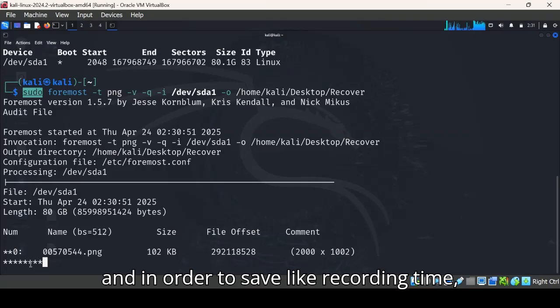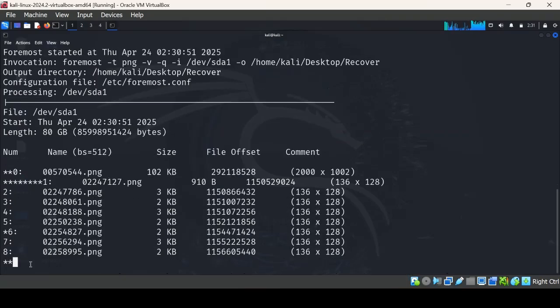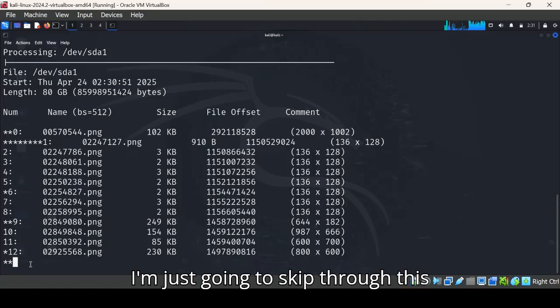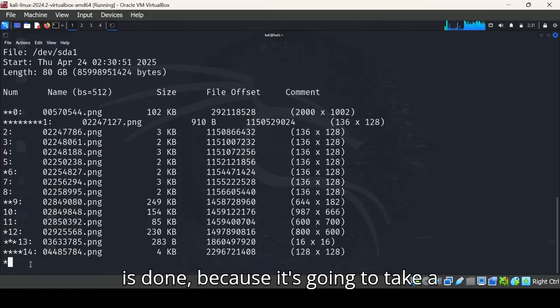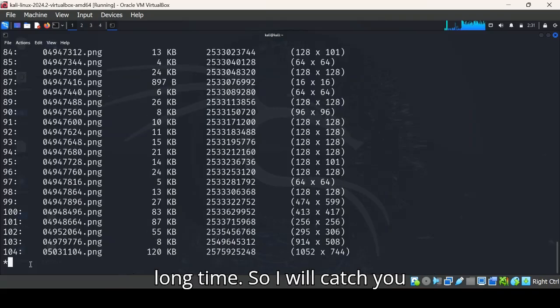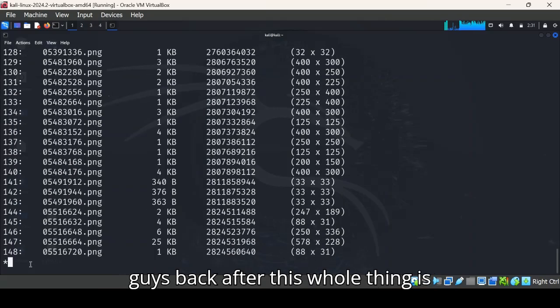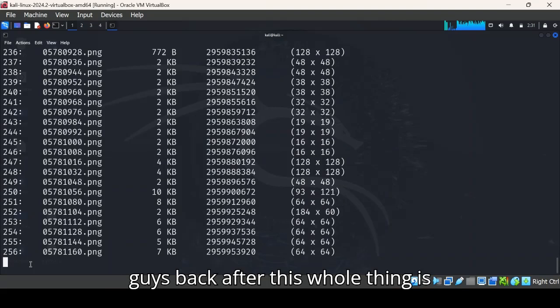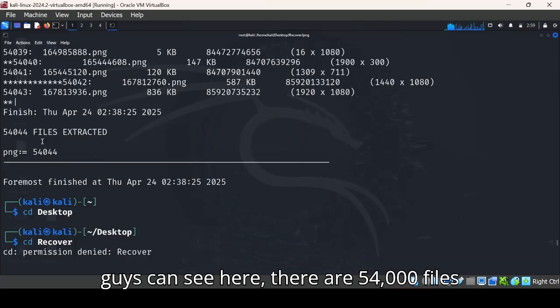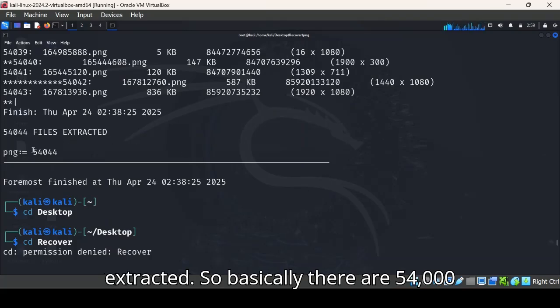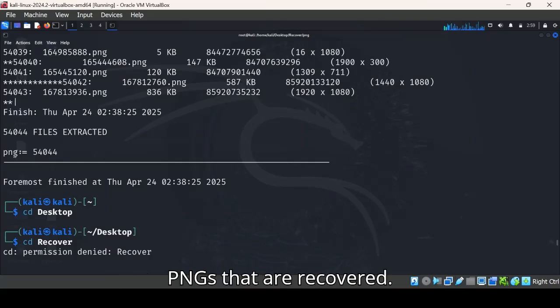In order to save recording time, I'm just going to skip through this and show you the results after this is done, because it's going to take a long time. So I will catch you guys back after this whole thing is done. So now the process is done, and as you can see here, there are 54,000 files extracted. So basically, there are 54,000 PNGs that are recovered.